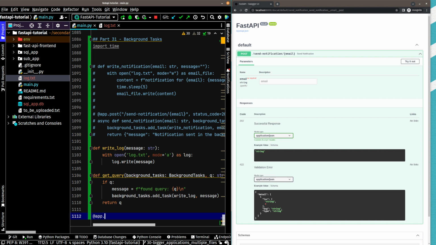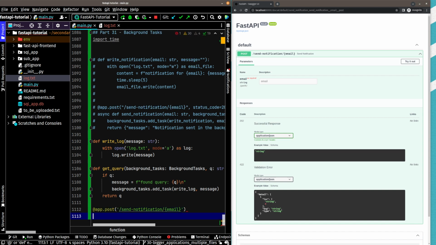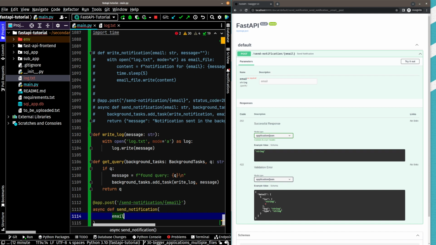And then app.post send-notification email. It's really up to you whether you want to use underscores or dashes here. I think the convention is using hyphens, but I don't think you have to. But for a Python method, def, you need to use underscores. send_notification, email is going to be a string.